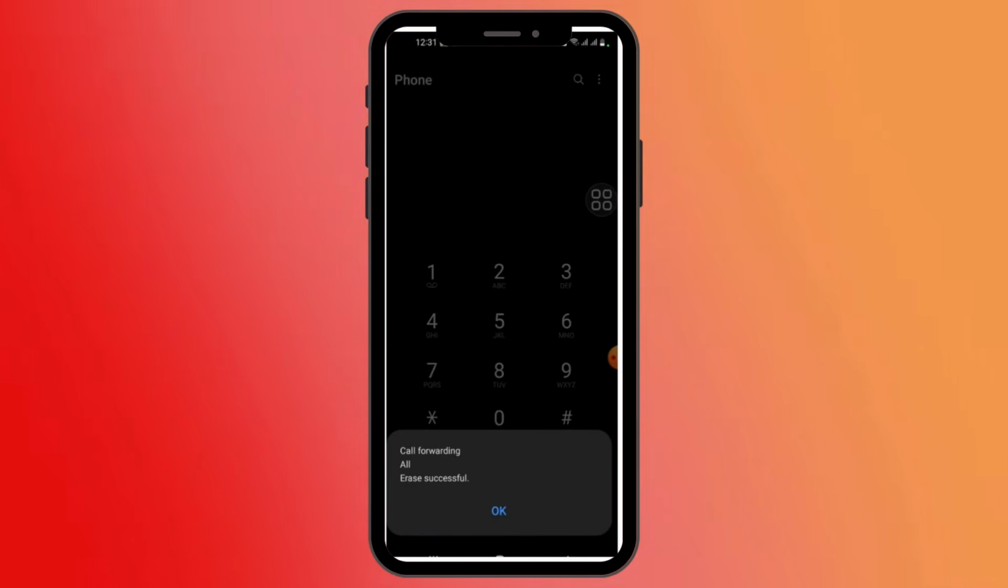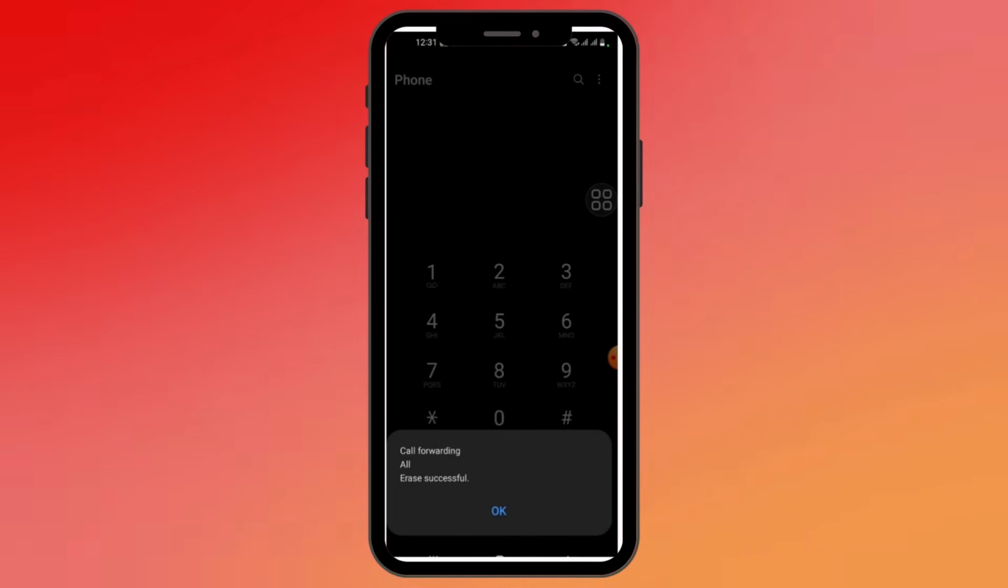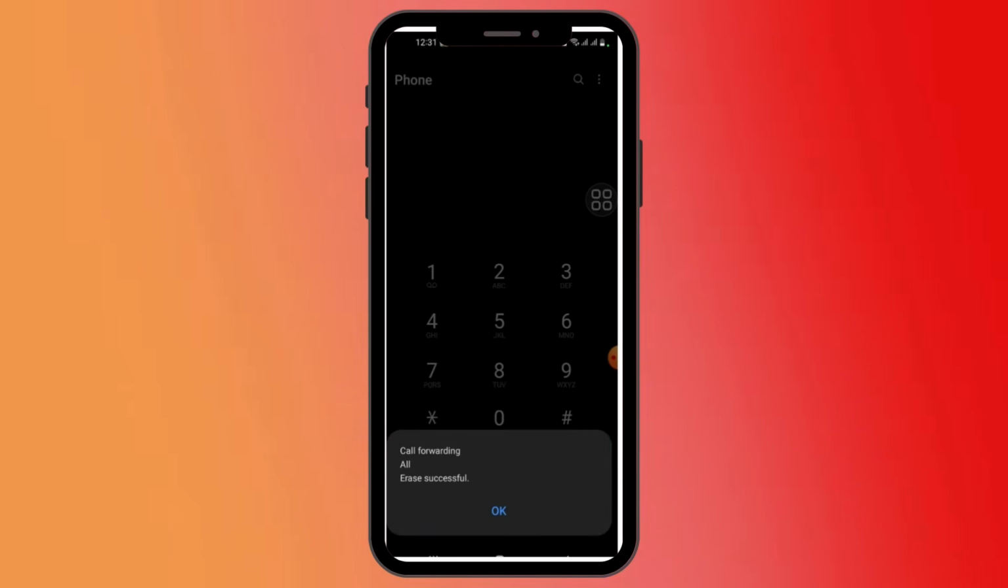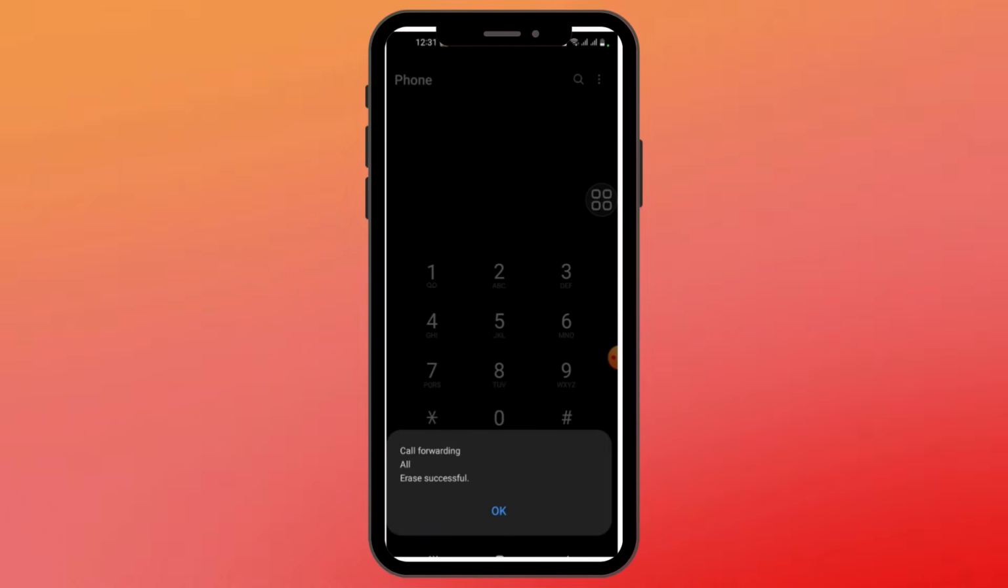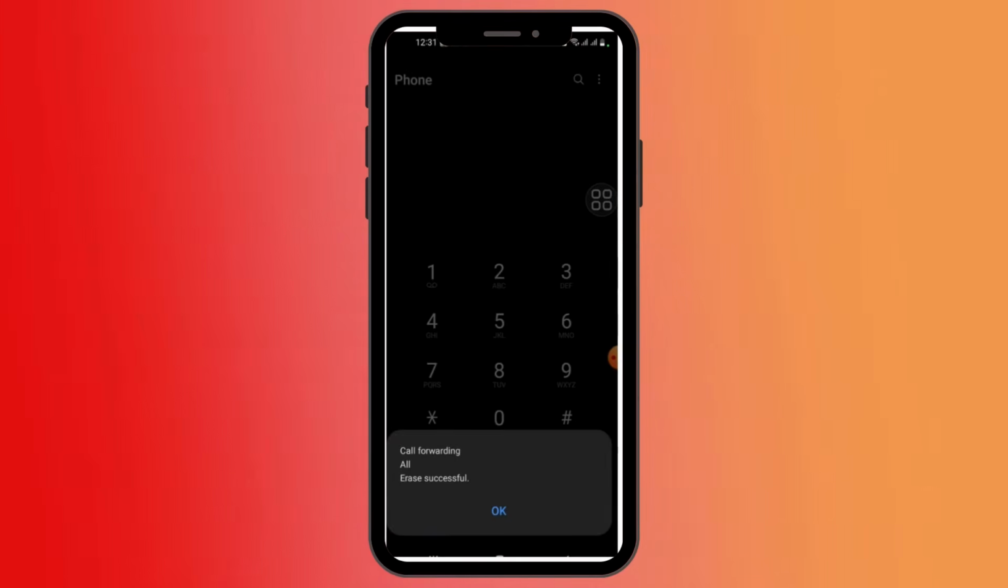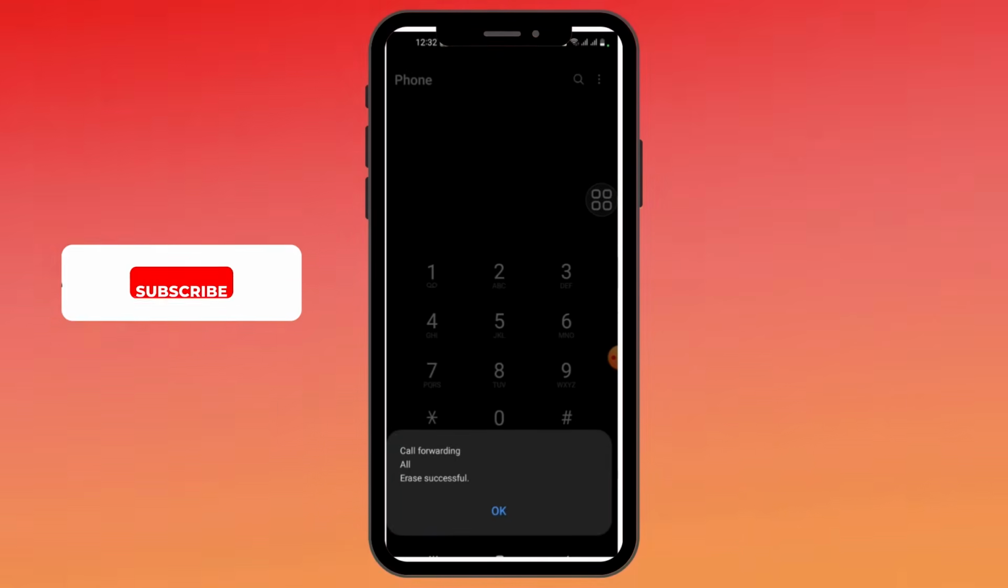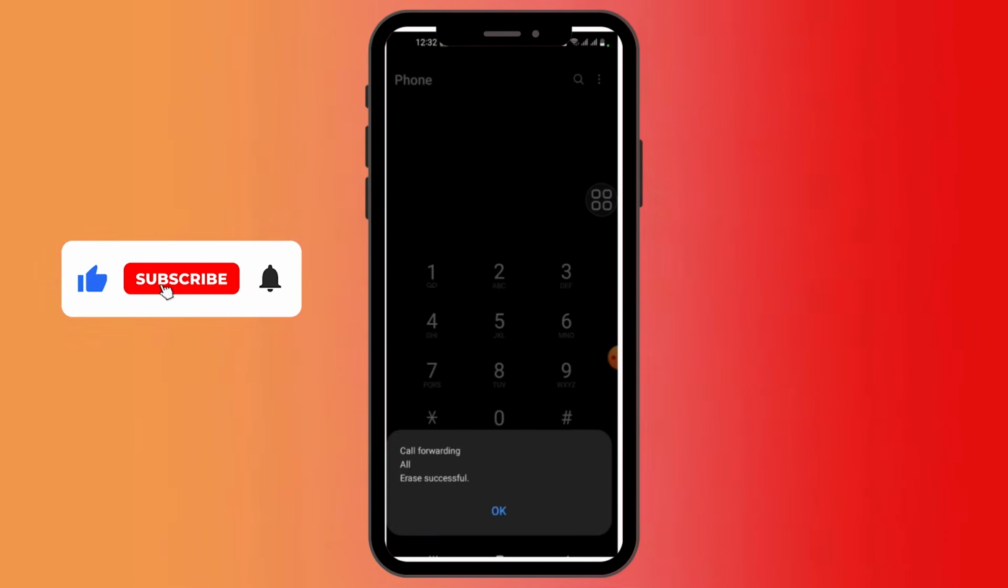So in case you have any of these forwarded, you can easily use the last code to clear that call forwarding. Basically, you can use this method to check if indeed your calls are being forwarded, and this is the easiest way you can cancel that.